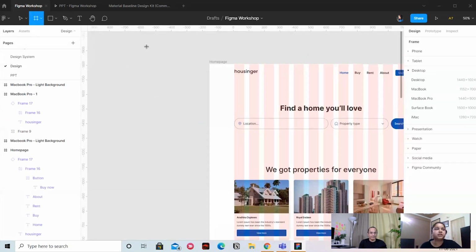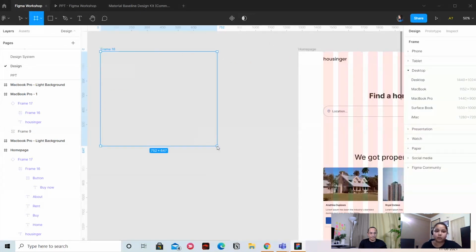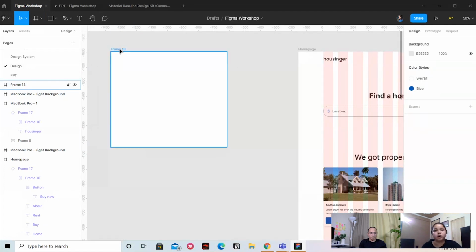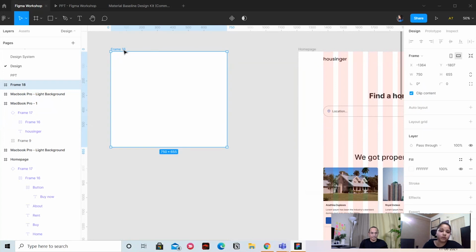So what are frames? Basically, if you have used Adobe Illustrator or Adobe Photoshop, it offers artboards, right? In Figma, those artboards are called frames. And how are frames different from those artboards? In frames, you can use multiple frames on top of each other. So if you are working on a lot of complex projects, it will come in very handy.